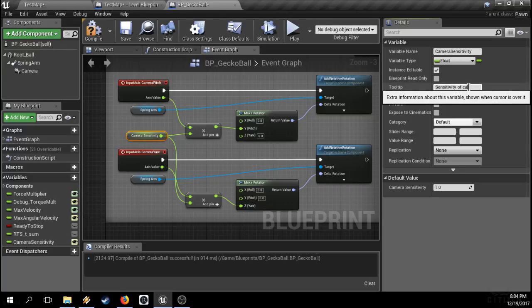Sensitivity of camera controls. We'll just say like lower is lower.